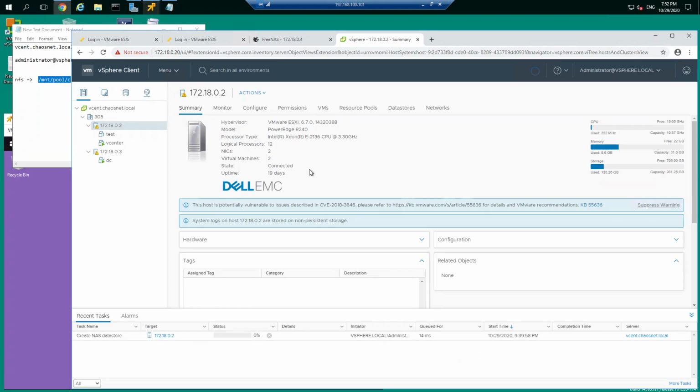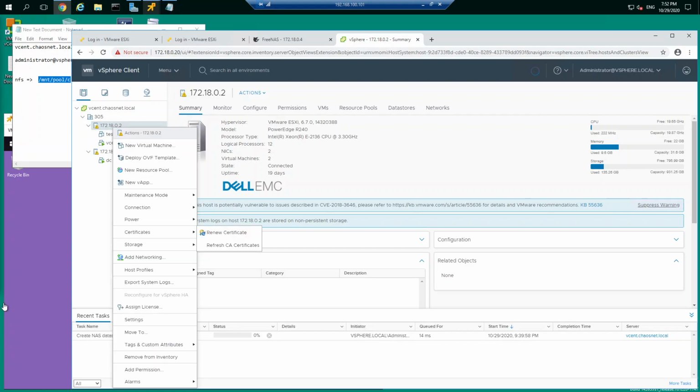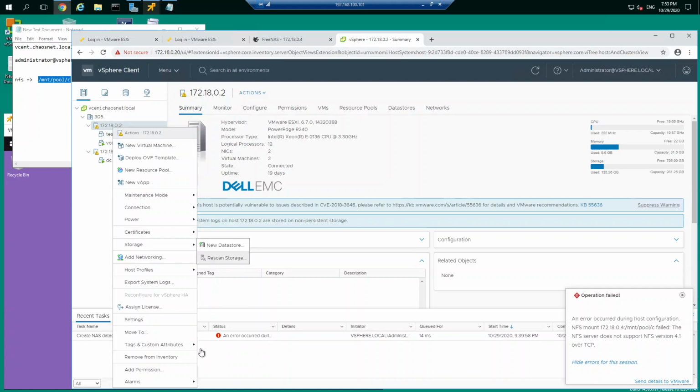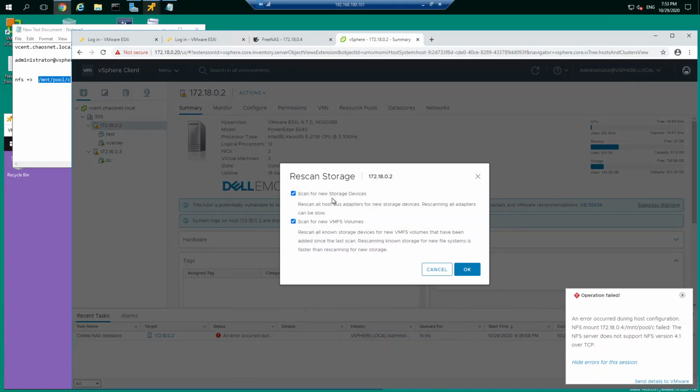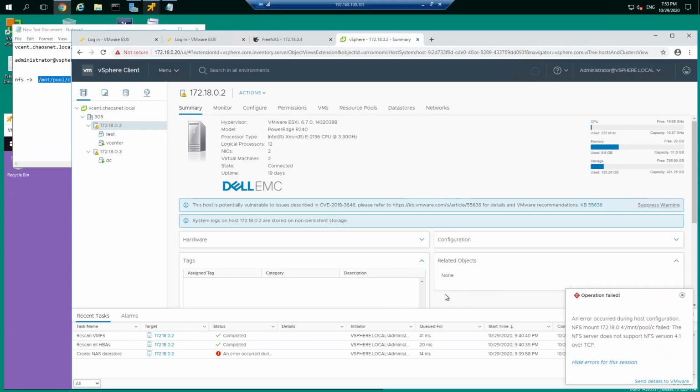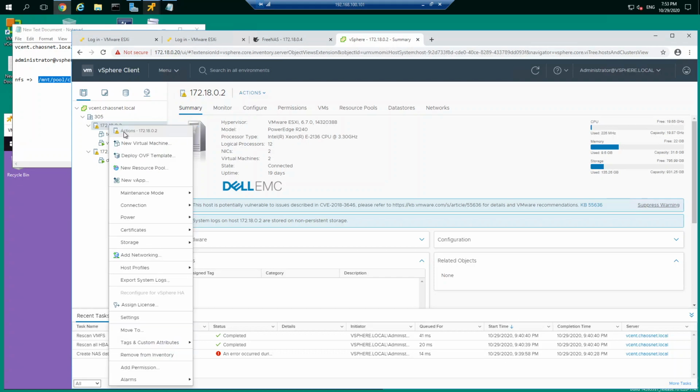And if everything's properly done, we will be able to add our shared storage after this. So I'll right click on the host, go to storage, and say rescan storage, scan for new state and so on. I'll say OK. Okay, it doesn't support NFS 4.1 on this one, so it's okay. We'll do it again. We'll use the other one.